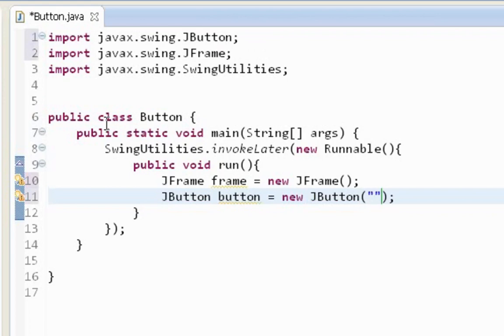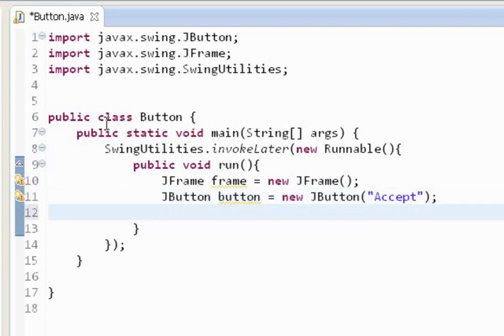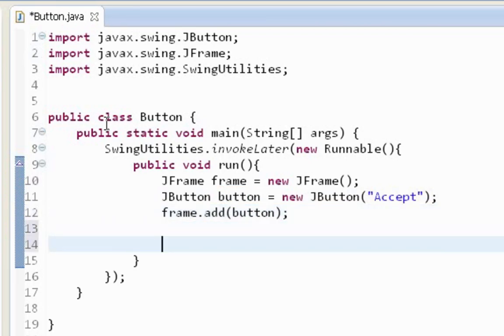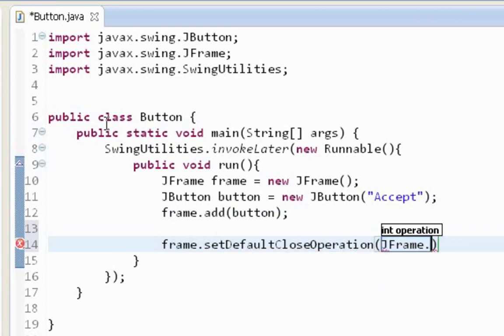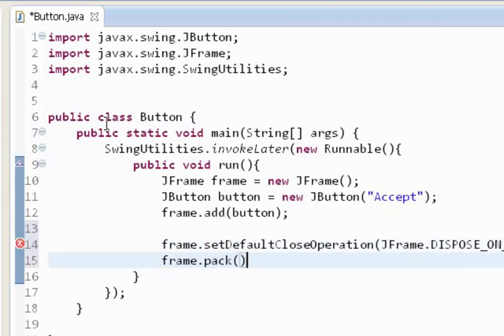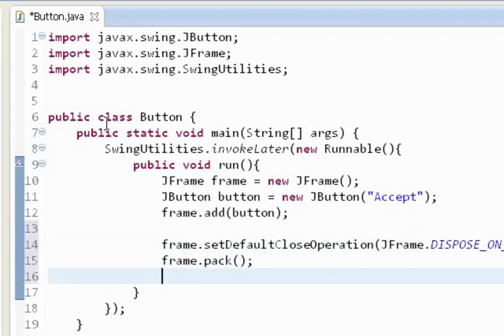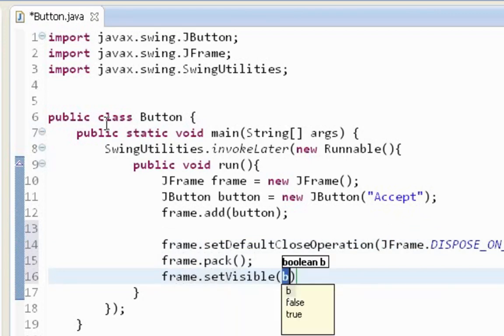Here I'm going to pass text which will be displayed in our JButton, and the text will be like "set". Okay. Now I will add my button on the JFrame. And I'll call standard methods from the JFrame class, like the setDefaultCloseOperation method, and I'll pass JFrame.DISPOSE_ON_CLOSE as an argument. Also, I'll call the pack method, and in the end, I'll call the setVisible method. Okay, true.